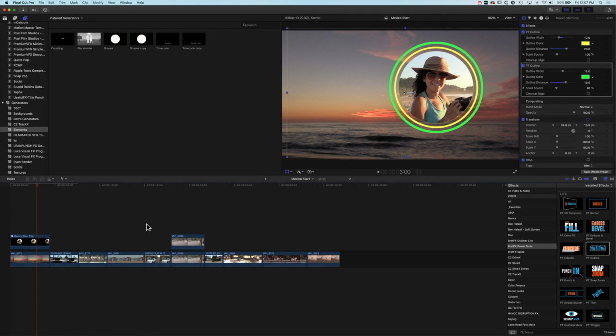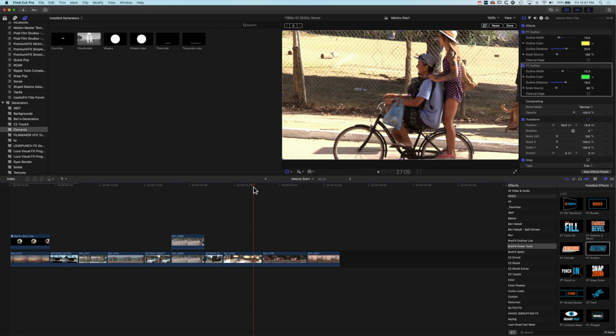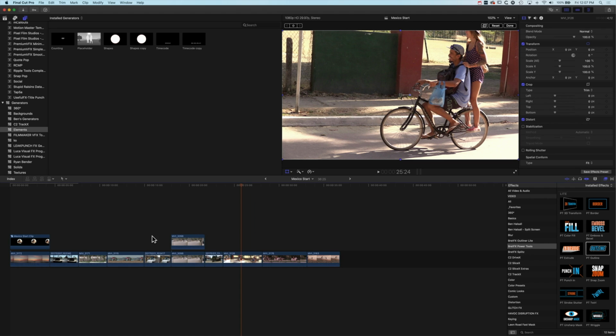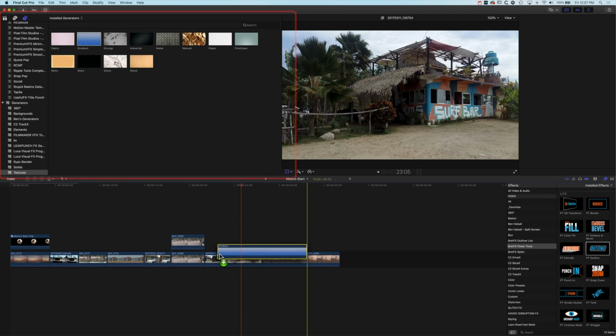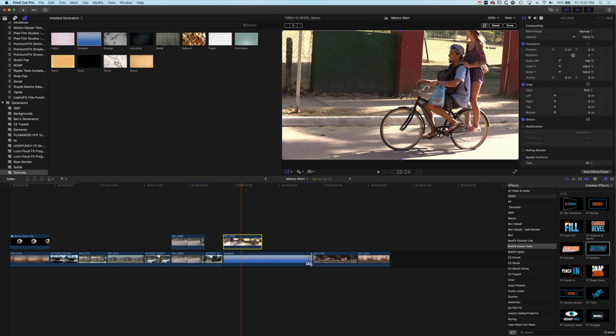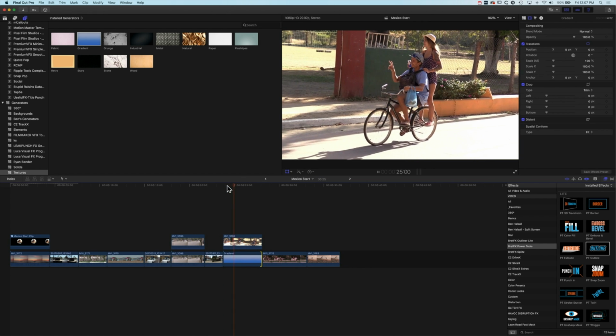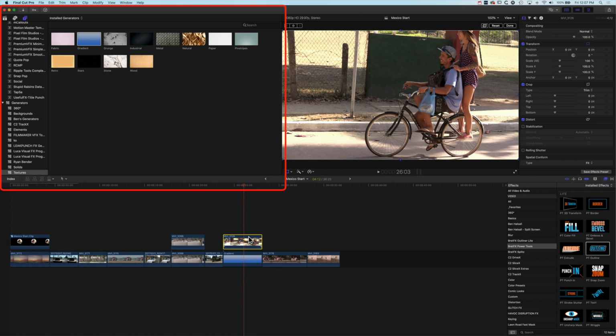So let's have a look at how we put our video inside text, which is a very similar technique. We're going to grab this video, and we'll drop this inside our text. For this one, we're going to come to our textures. We're going to add a gradient below this video. So we'll just drop a gradient down, and trim that down. So we have these guys on a bike, and we're going to put this inside some text. The same technique really applies.